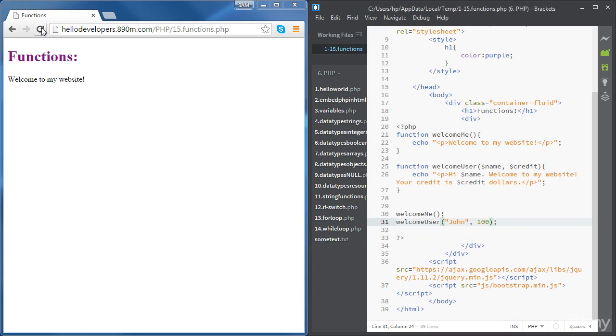So if we refresh, we can see that we have executed the code inside the function, and we can see that we replaced the name with the value given to the function, and the credits with the 100 value as well.